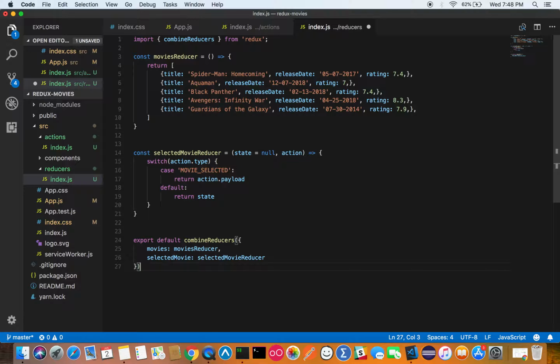Cool. So this is where the combining of the reducers comes into play, where we're going to take the pieces of state and basically just combine them into one object, and we're going to give it these properties, so movies and selectedMovie.